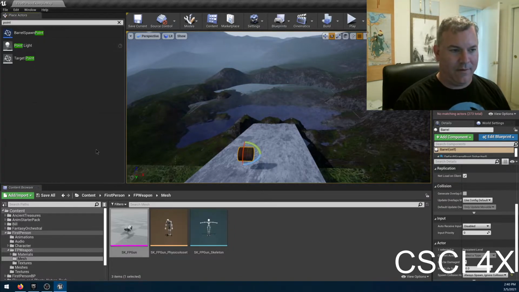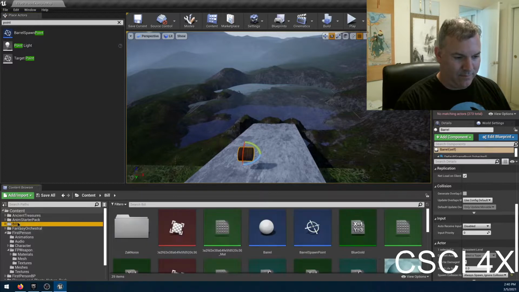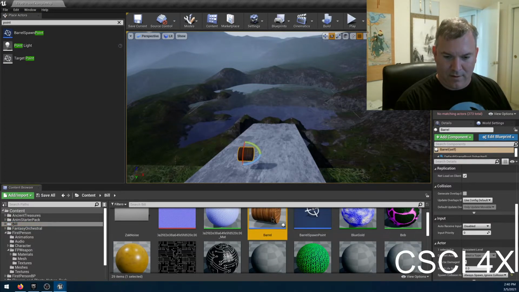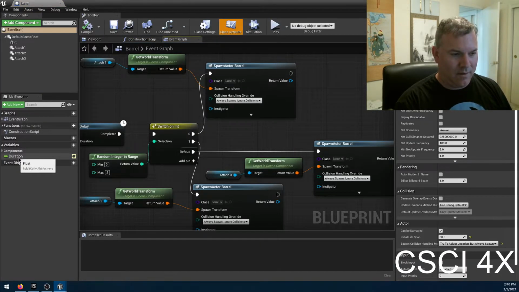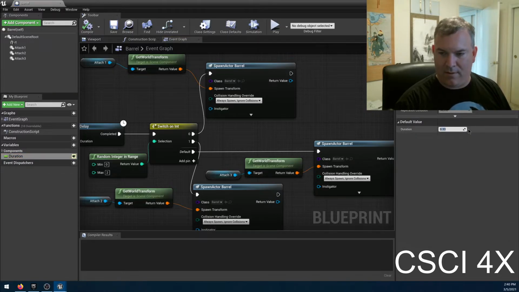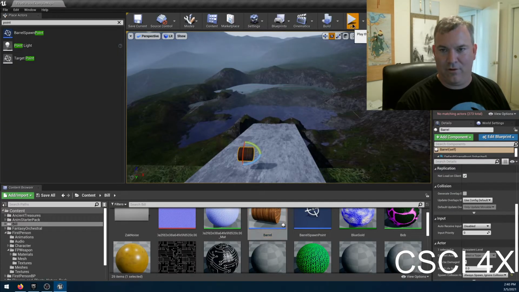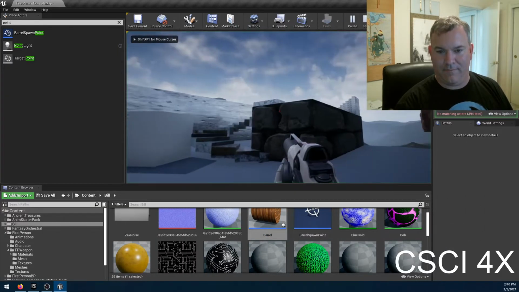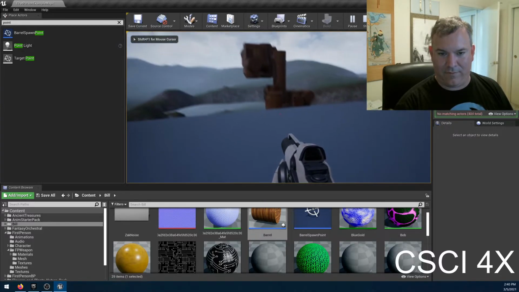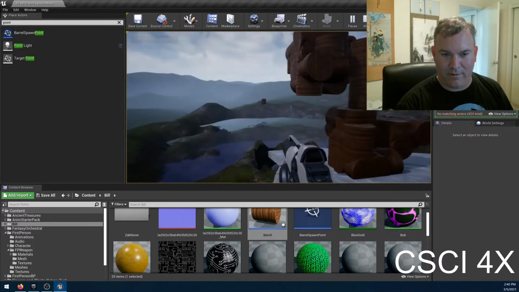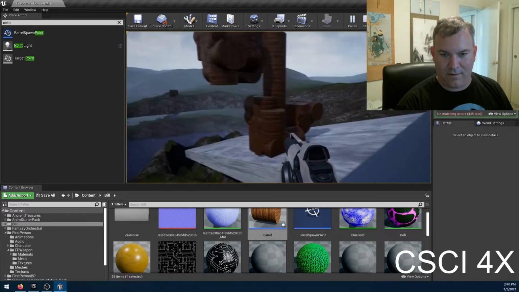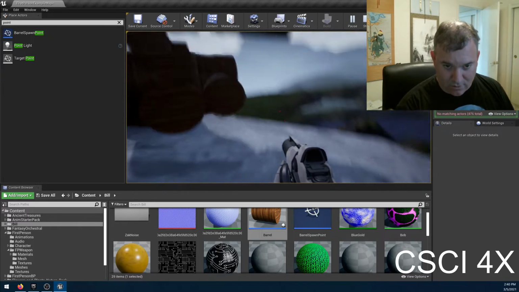Let me make the barrel a little more interesting. I'm gonna make it spawn a little bit faster. Let's see if that completely tanks my frame rate or not. Should be fun though. Okay, there we go. So 5 times a second, it's making a new barrel. Jump on and stuff.